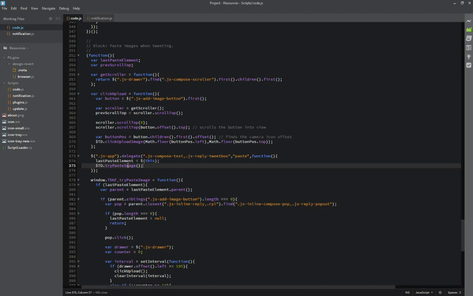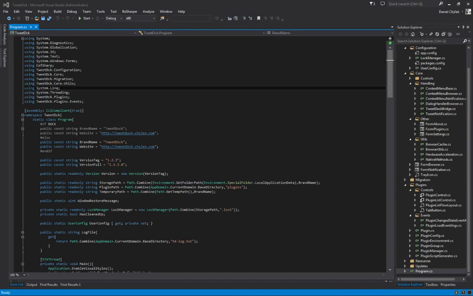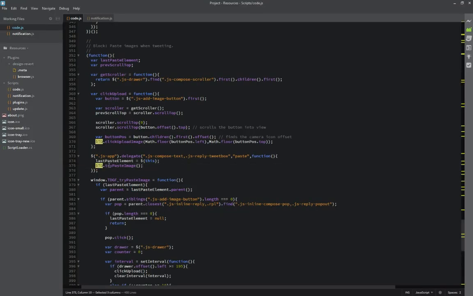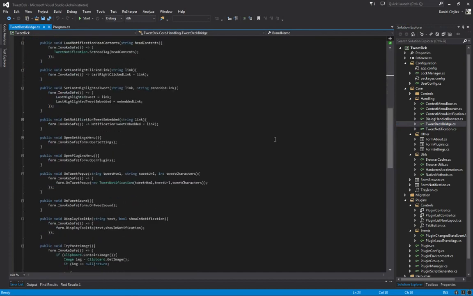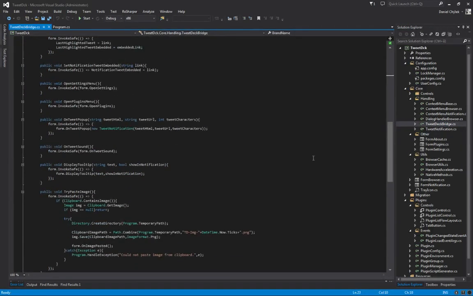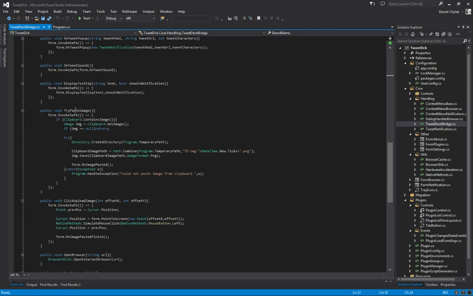the problem is JavaScript doesn't really have a good and reliable way of getting the image from the clipboard. That stuff is handled by the browser, usually. And the embedded framework can't really make it work. I think the main problem is that it expects an upload, so the website itself isn't really ready for it. So what I do is I go to the C# code. $TD is the bridge object over here. And this is what communicates between the C#, the UI, and the JavaScript code running on the actual website. So it calls try paste image.